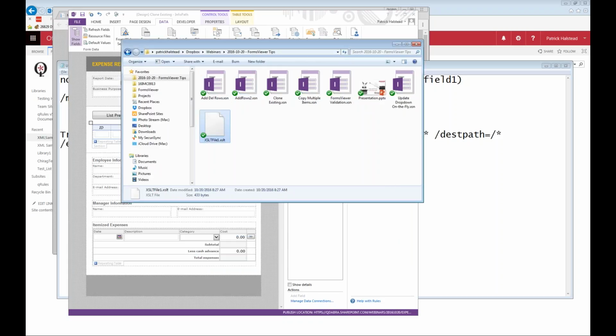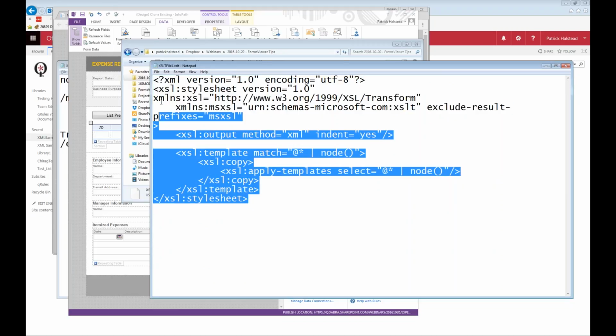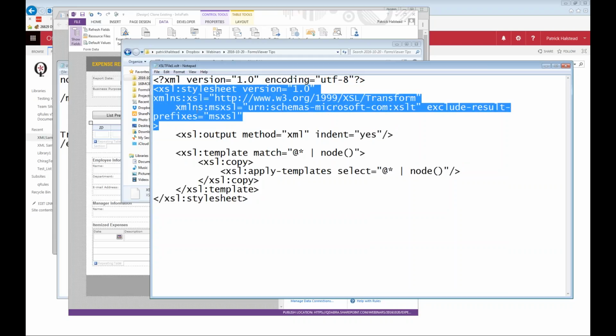And I'm just going to open it up in Notepad. Here's how simple it is, right? So basically, an XSLT allows you to copy XML from one place to another. And you can see here that this first thing just tells you this is an XML document. And then you've got, okay, this is a style sheet. All right, whatever. And you've got a couple namespaces in here.